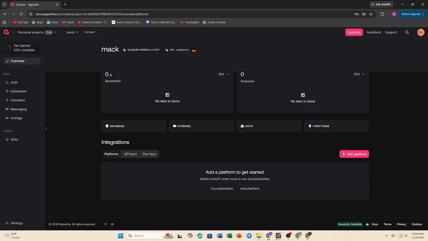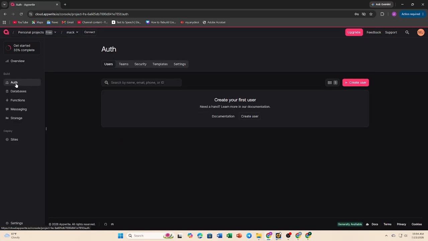Next, add your application platform, such as web, Android, iOS, or Flutter. Appwrite will provide your project ID and endpoint URL, which you'll use to connect your app through the Appwrite SDK. Now install the appropriate Appwrite SDK in your application and initialize it using your project's credentials.